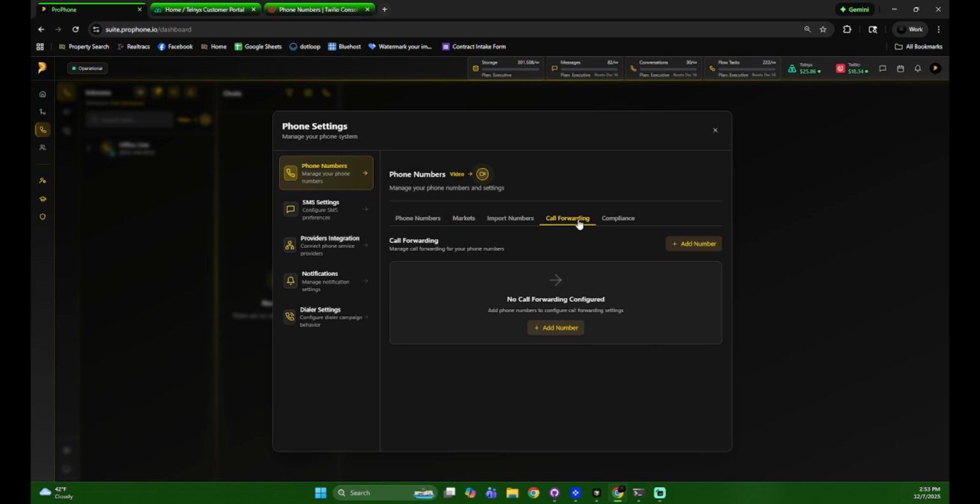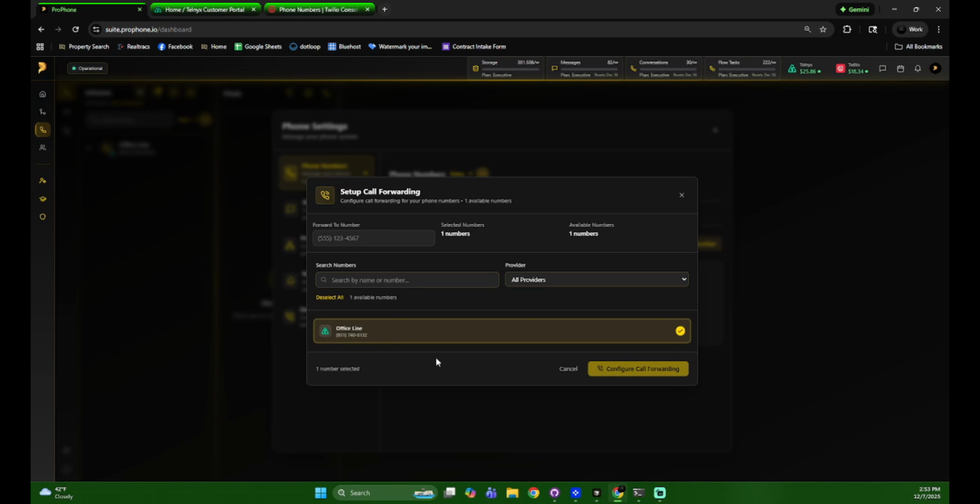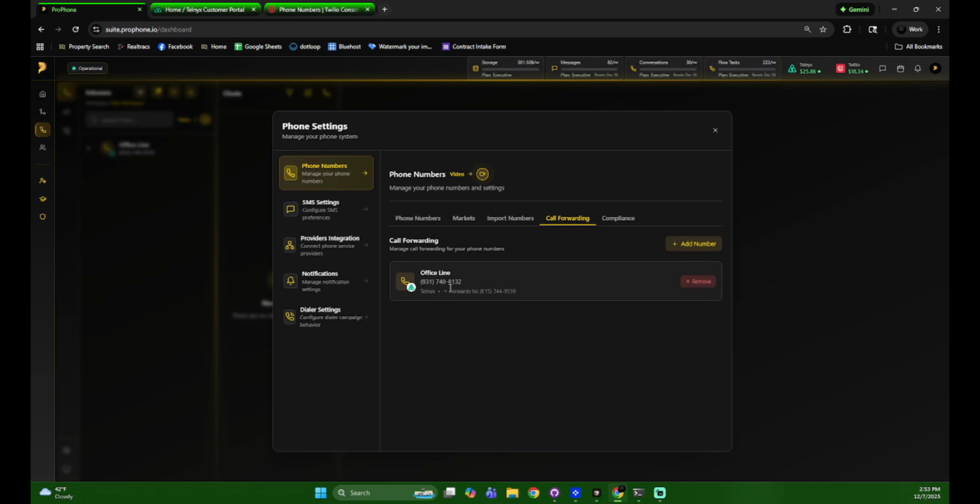Call forwarding. All you do in this area is you click on Add Number. You select the lines that you want in your system, and then you just type the number you want to call forward to, 615-744-9559. So now anytime somebody calls into that number, it will forward to this number. That is how call forwarding works. It's as simple as that.